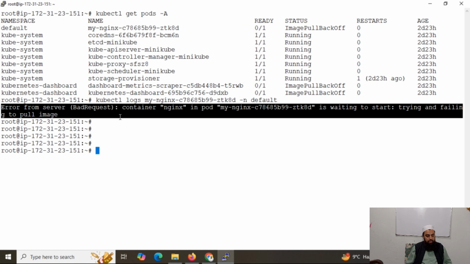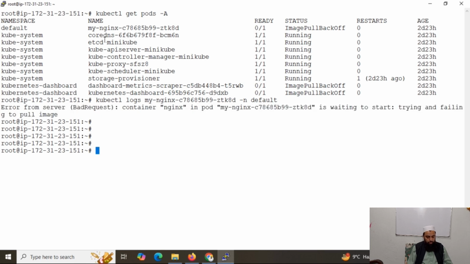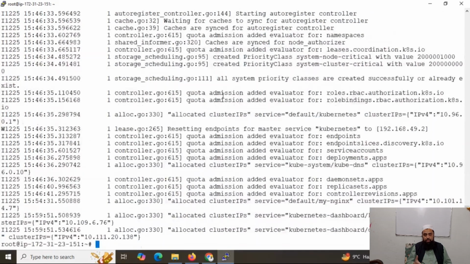Similarly, I can run kubectl logs of Kube API server. This is the pod and namespace as Kube system. Now you can see I'm getting the logs of that specific pod.